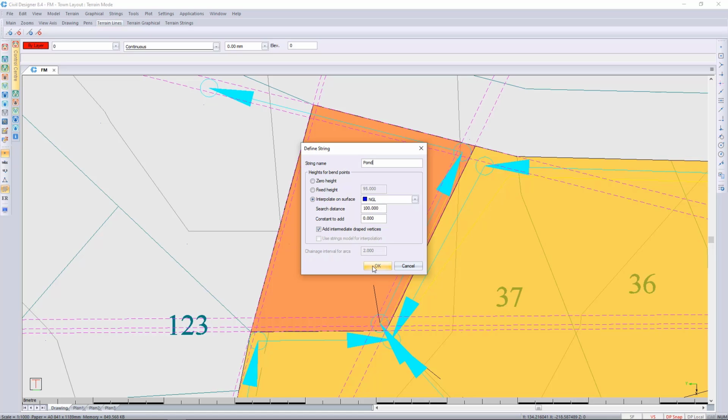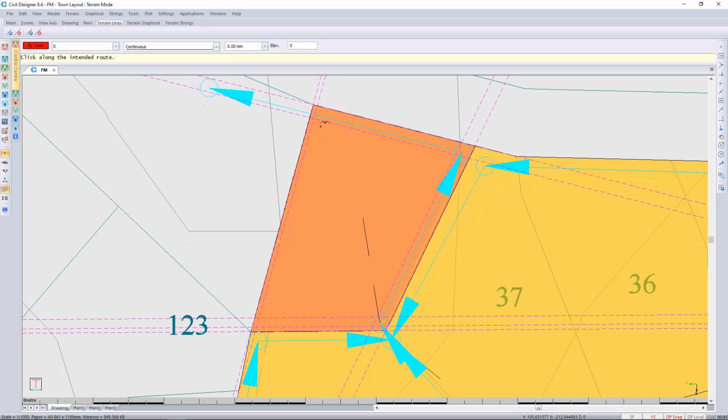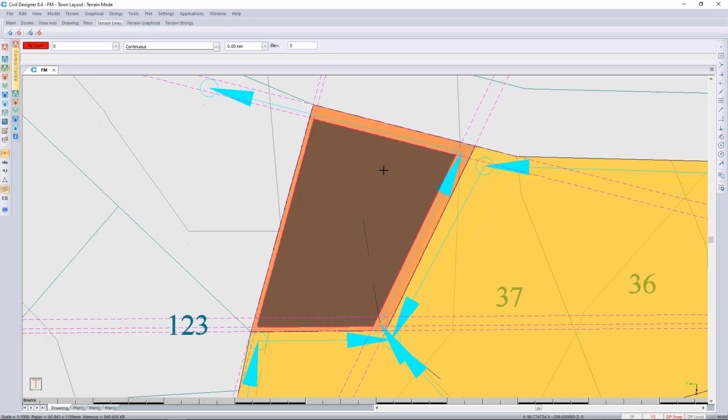There are many ways to create your pond. I'm just doing one of the many methods. So I'm going to go along those edges. I'm pressing I and enter on the keyboard to jump to the intersecting geometry points. I can then right click and say close. I now have this shape, but we need to create a pond inside here.